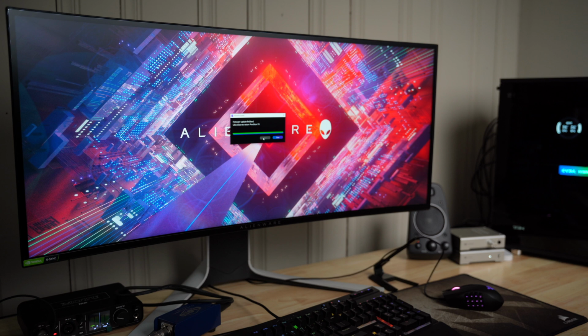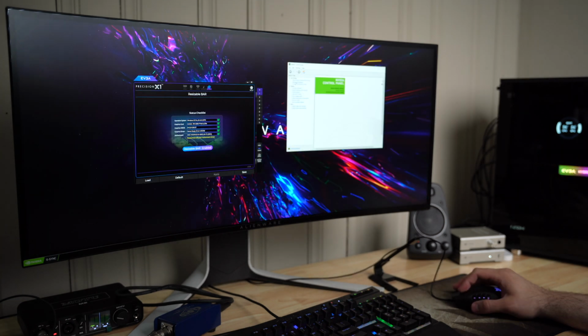All right, now you can see I got Precision X open. You can also see down there it says Resizable Bar enabled on the EVGA Precision X1 app. Also, you can pull it up here on the NVIDIA control panel. You just go to the support information. I'm going to show a screen grab here in just a second of that.